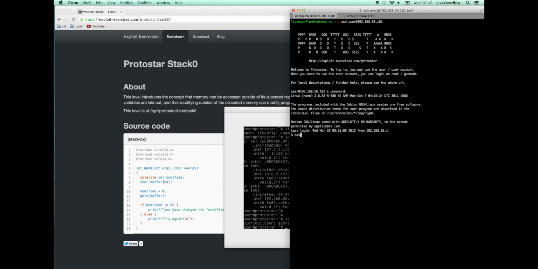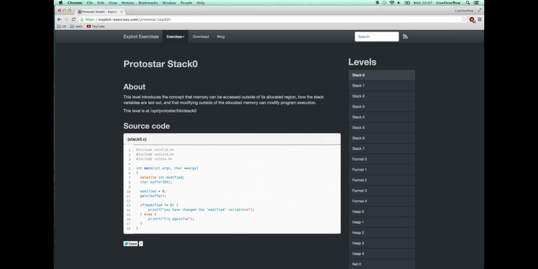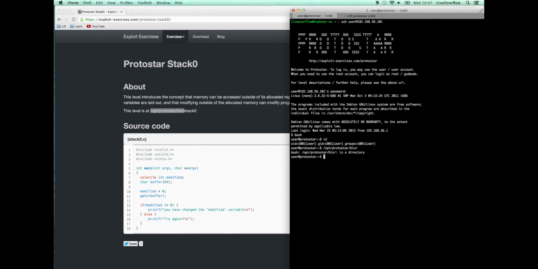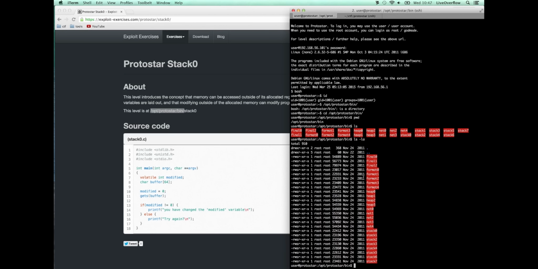So now we are logged in. I changed to bash because I like having the whole prefix here. So the levels are at /opt/protostar/bin. Oops, obviously I need to change the directory there. So our current working directory is /opt/protostar/bin, and we can look at all the files here. With ls -la you can list all files, including hidden files.